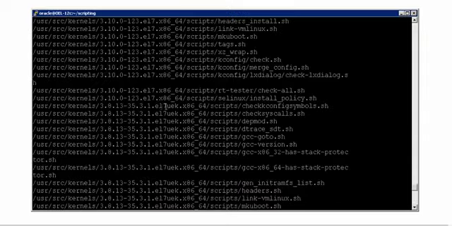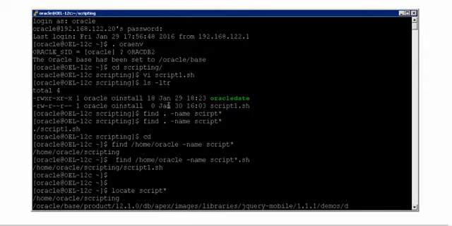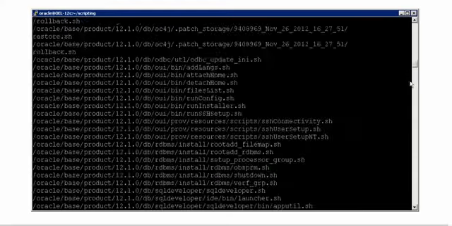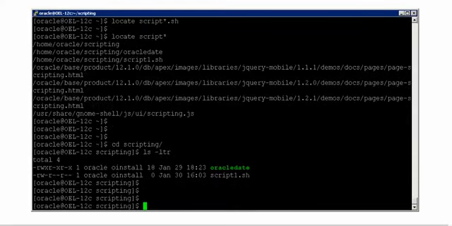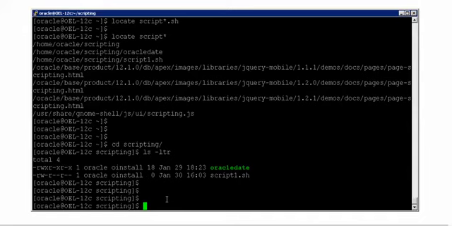But the one that I am very comfortable with, and will be using for myself, is the find command. That is more useful for me than any other command so far. So that is how you will be able to locate files. Now let us see what are the different ways of executing a script.